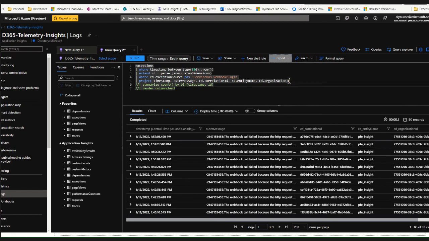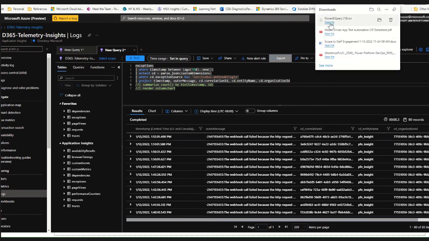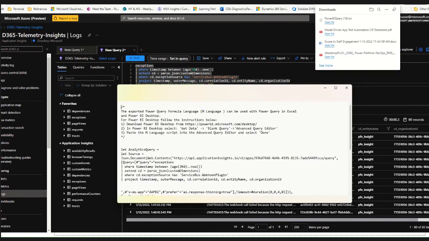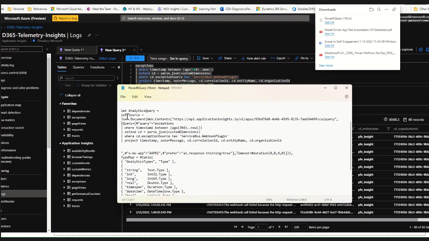For this one, we're not going to cover that. We're going to just do the Power BI. Open up the text file, follow the directions, right? Have Power BI desktop opened, get data, blank query, advanced query editor, and then copy what you see here. So we'll copy this.